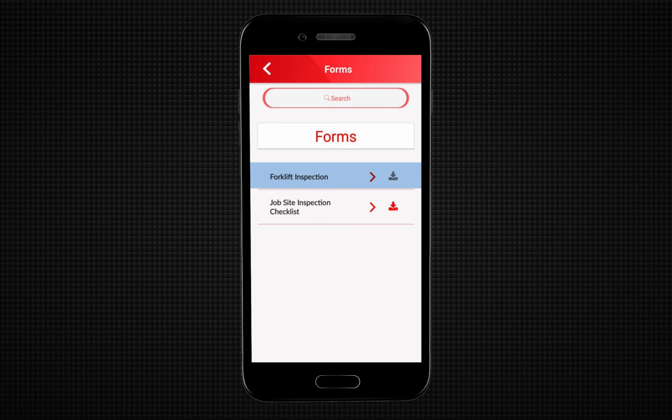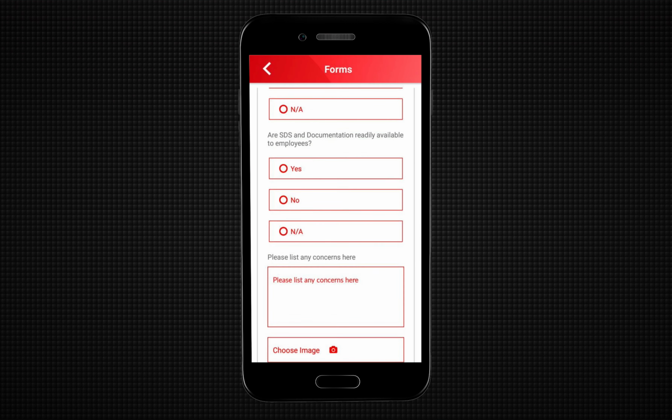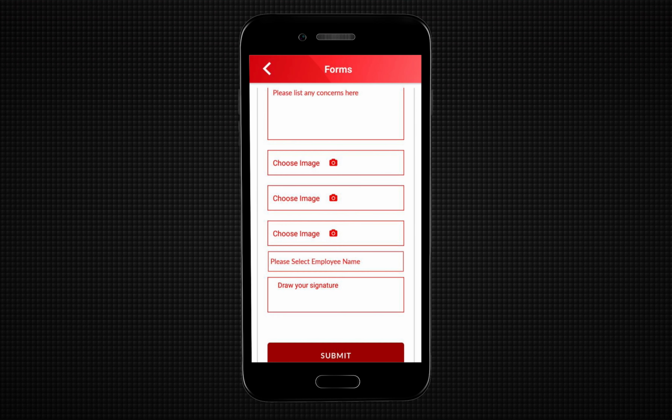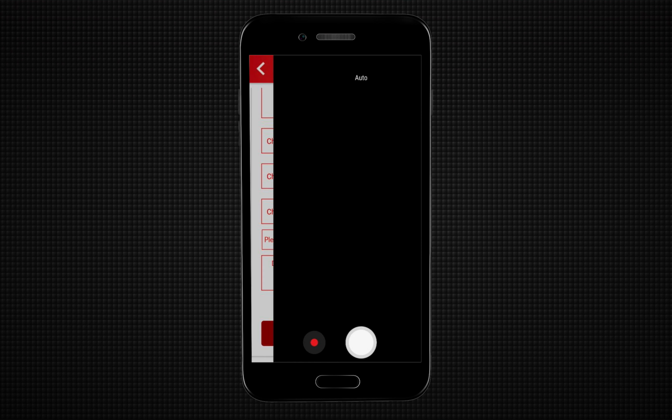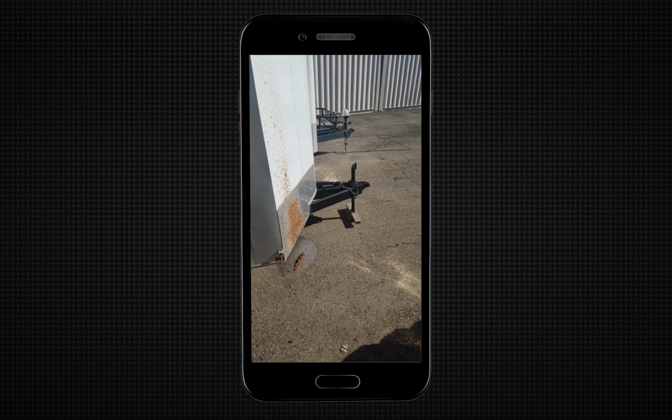To open and fill out a form, you will click on the title of the form. You can attach up to 3 pictures if needed. You can choose pictures from the gallery on your device, or you can use your camera to take pictures. They will be saved to the form when you submit it.